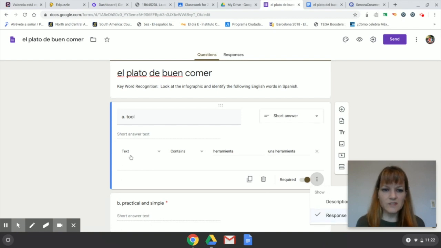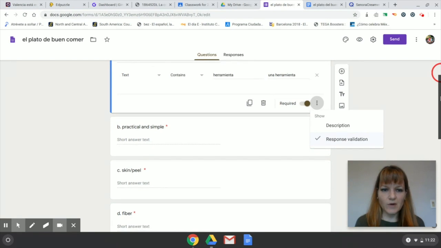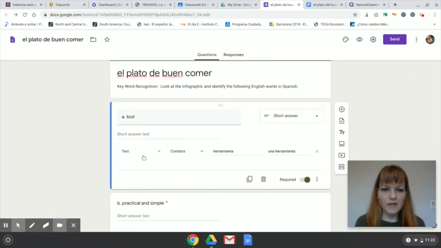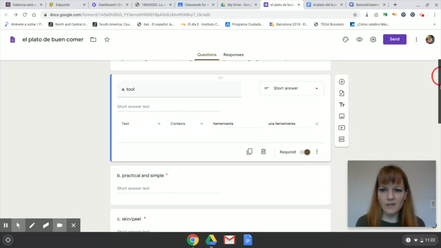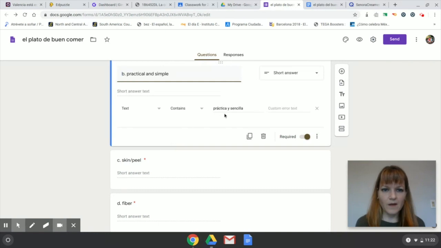I chose text. Their text should contain the word herramienta. An alternate answer would have been una herramienta because the article was in front of the noun. And then here's another example of one for practical and simple. Again, I chose for that to be a text that would contain the words práctica y sencilla.